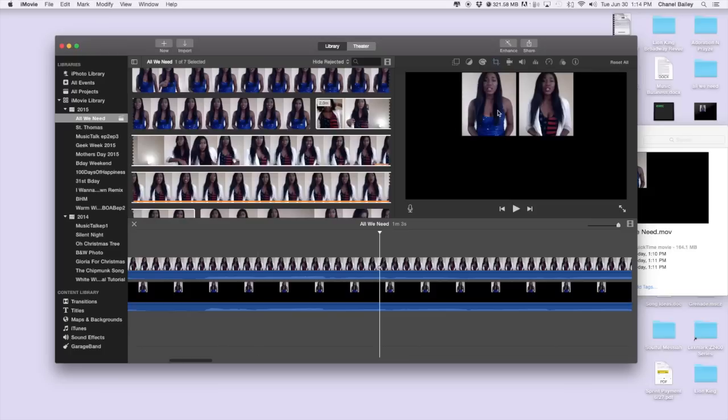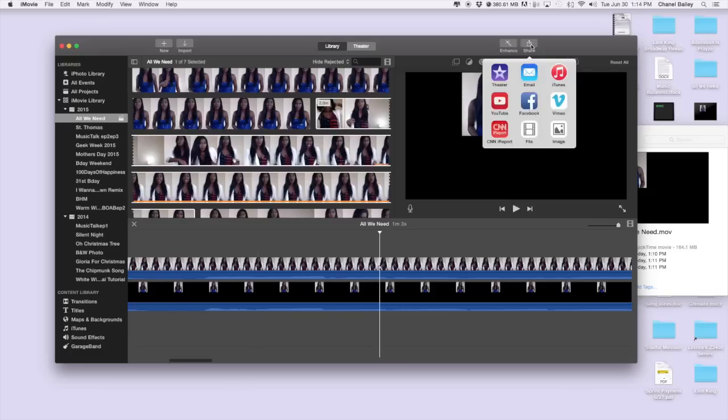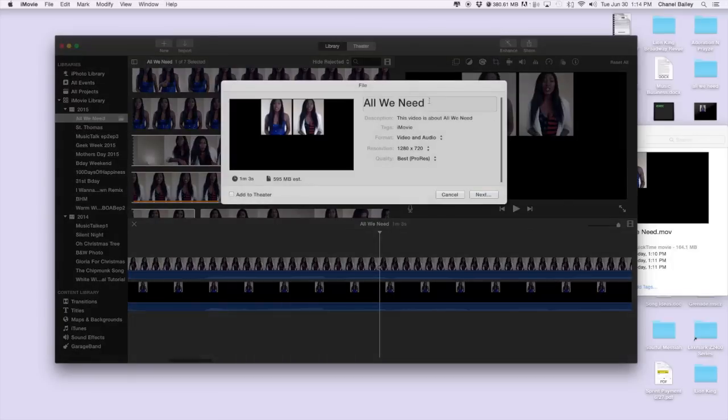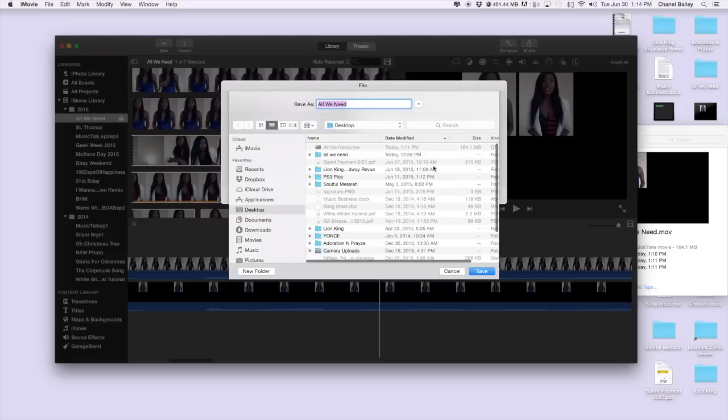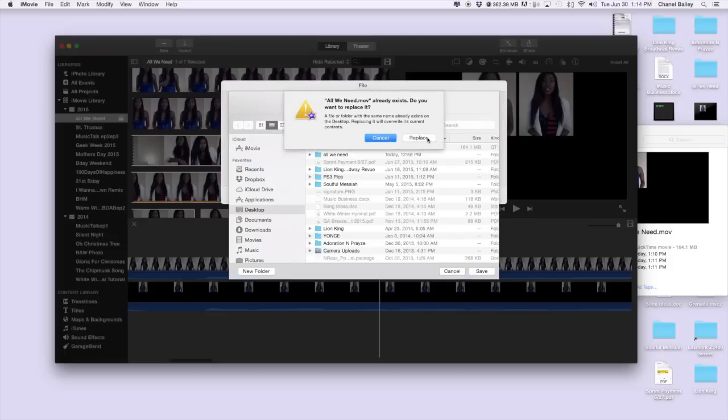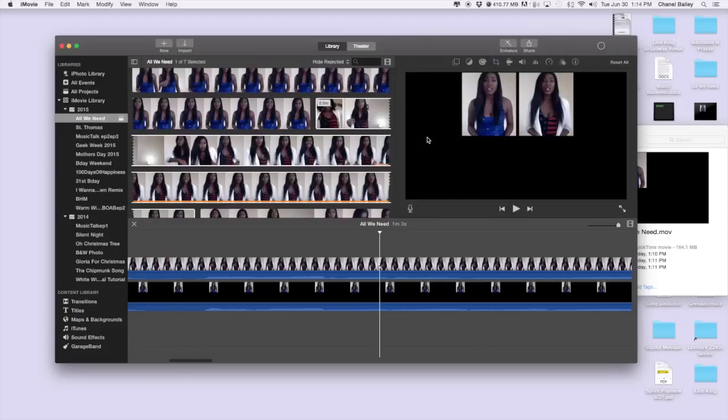We're going to repeat the process again. Select share, file. You can keep it all we need or whatever the title of your song is. Next, we're going to save it again onto the desktop. Save, and we're going to replace the existing file because we don't need that first file anymore.